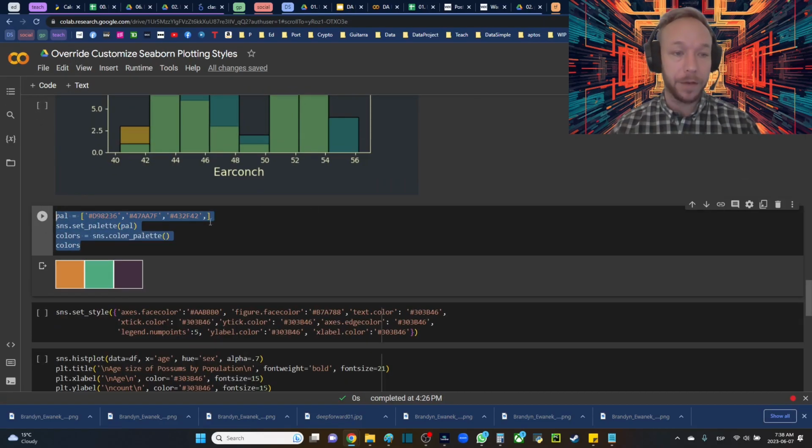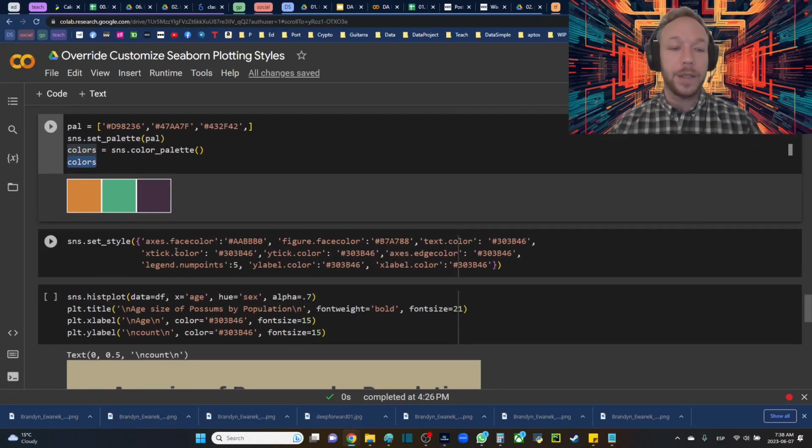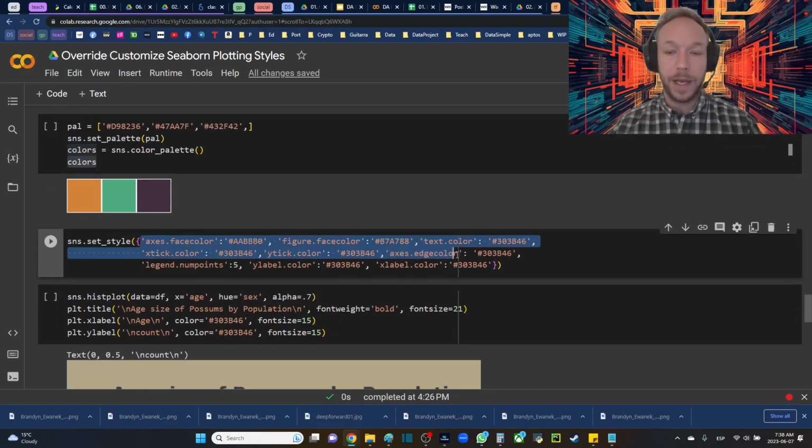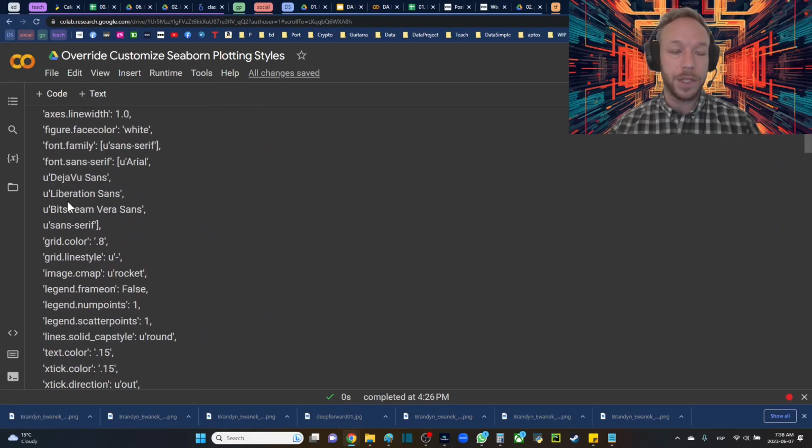Make another palette right here. Okay, this number right here. And what we're going to do is call sns.set_palette with these new colors right here. Let's take a look at the three colors that I added. I'm going to do this again with the axes face color, the figure color, text color, and so on. And you can look for many more options to change and play around with.